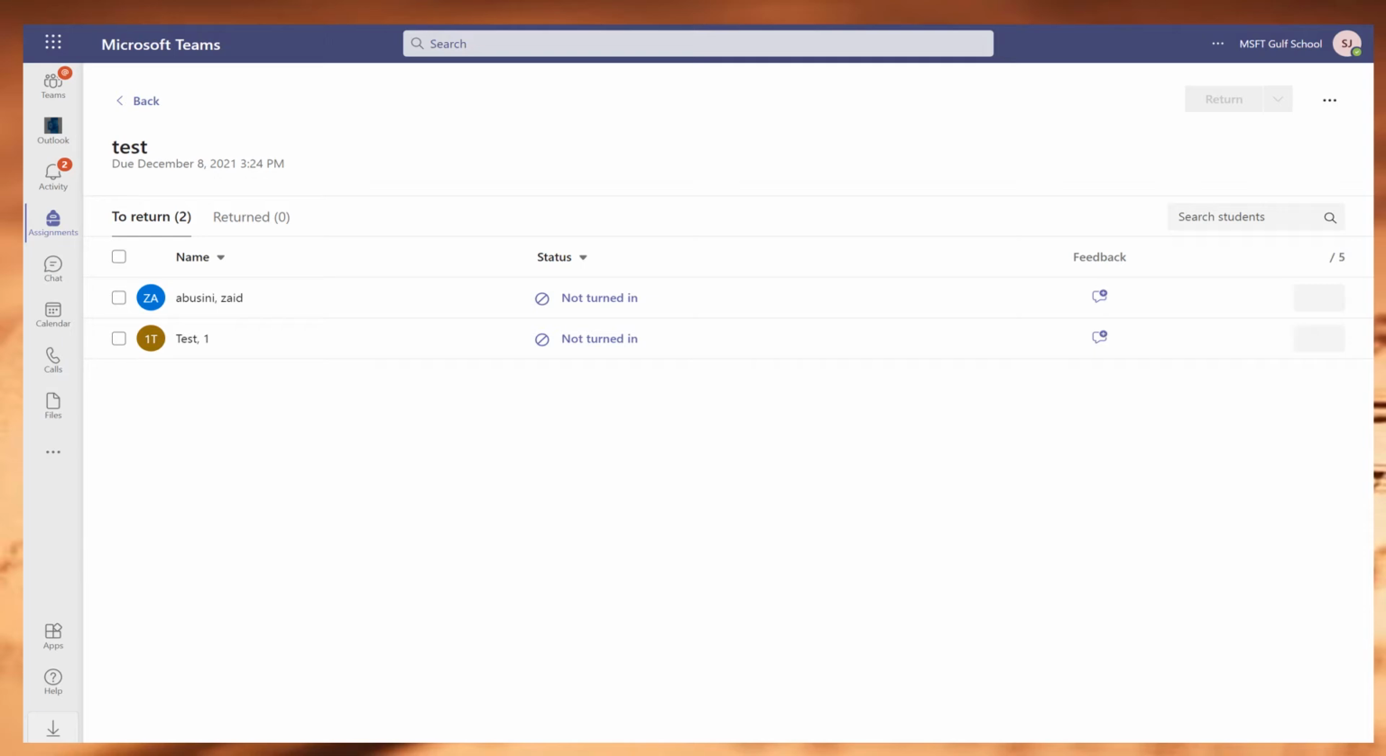This is the view in Microsoft Teams. It is as if I created the assignment from Microsoft Teams itself. This is the beauty of this integration between Flat for Education and MS Teams.